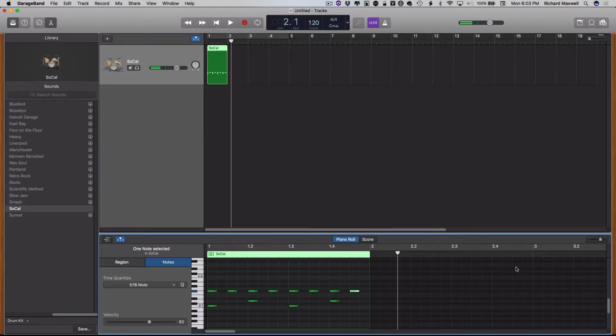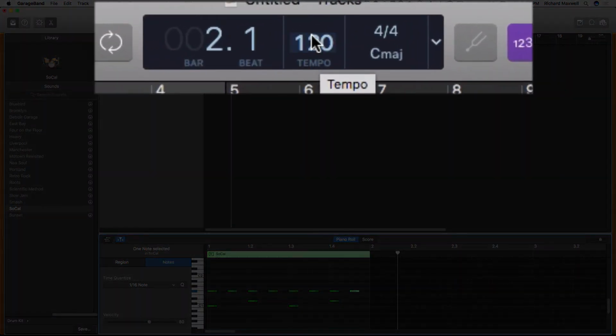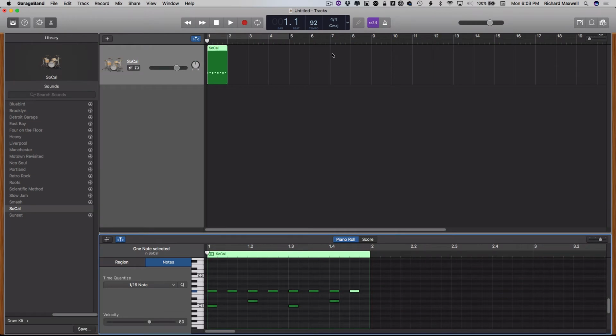Nothing terribly exciting, but it's steady, it's consistent. If I want to change the tempo up here at the top at my counter, I can just click on it and I can roll down to slow it down. I can speed it up, I can place it wherever I want. Back at the beginning, slower.